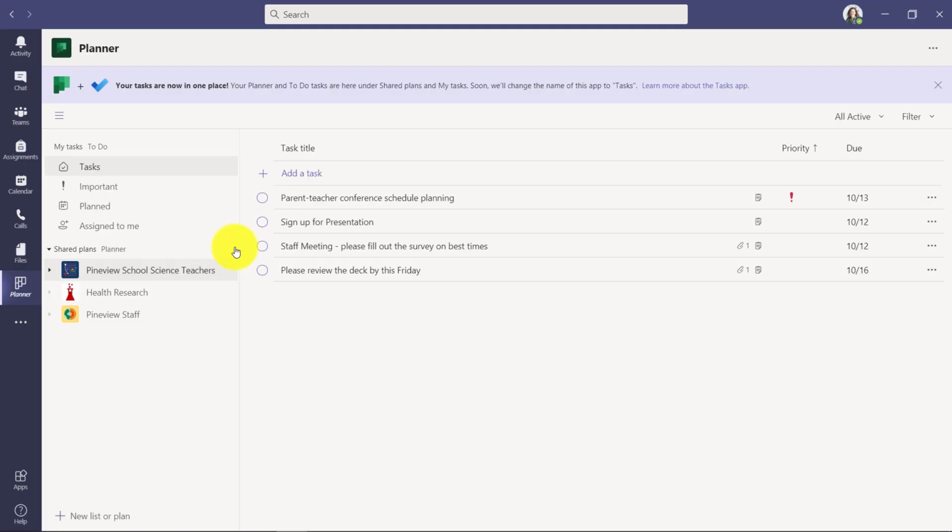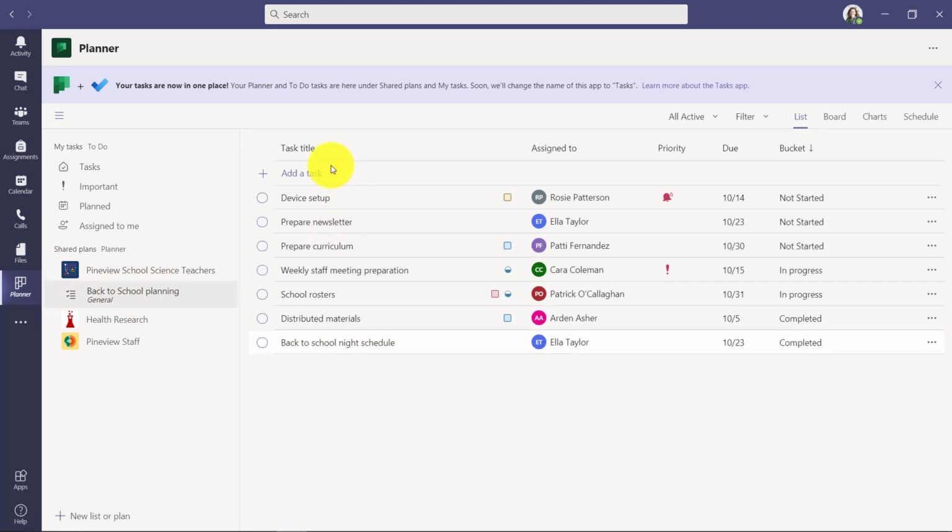Now, the other part it brings in are Planner tasks, which are shared in a group. So here's a Pineview School Science Teachers. This is a team I'm part of. And there's a back to school planning. Let's click here. Now this brings in everything from Planner, which is really nice. If you haven't used Planner, it's a great app. And you can see there's a bunch of people here. It's who's assigned to, the titles, the priority, the due date.